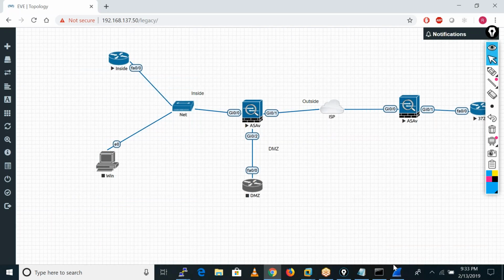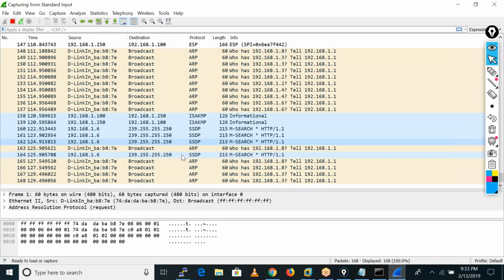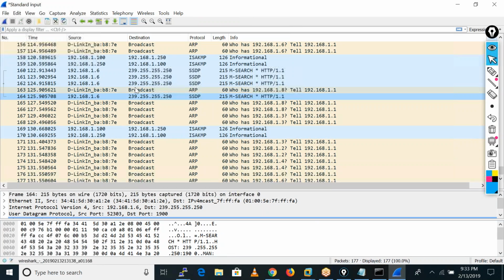If you see in Wireshark, let me stop the Wireshark as well.